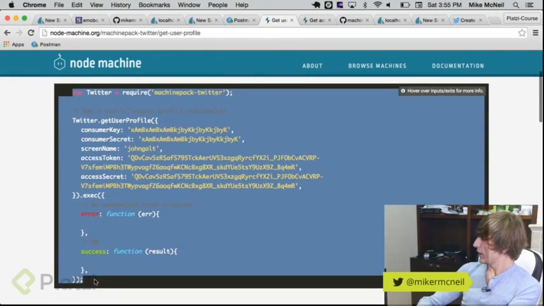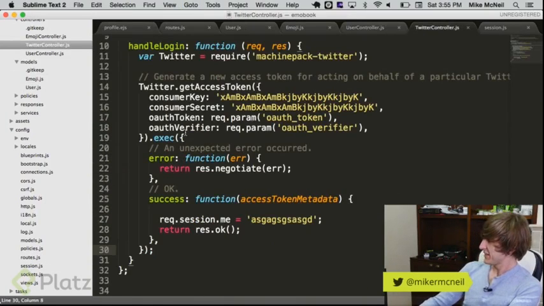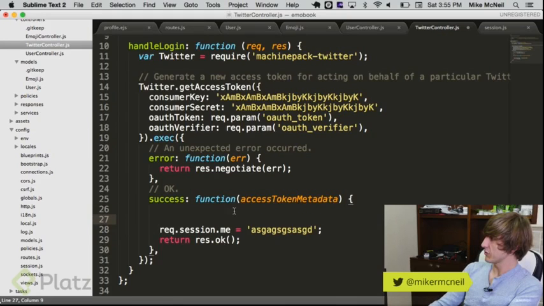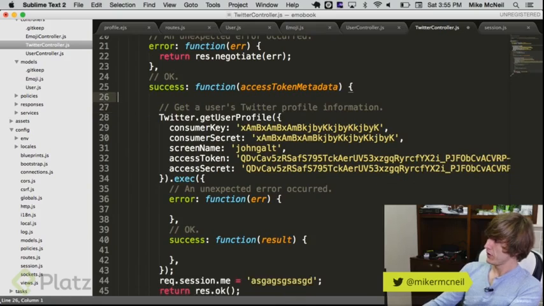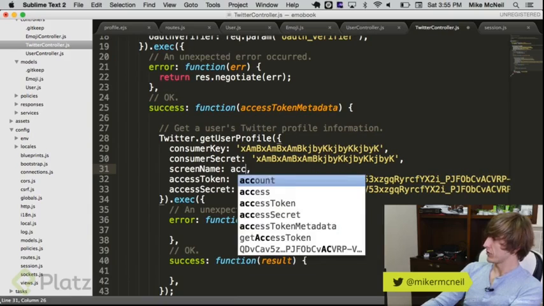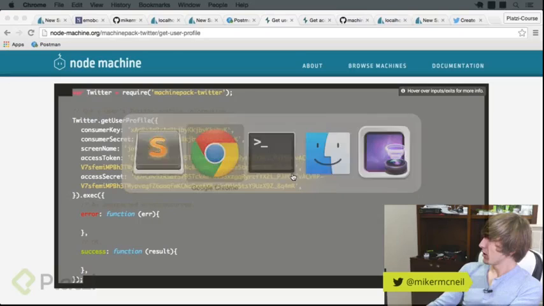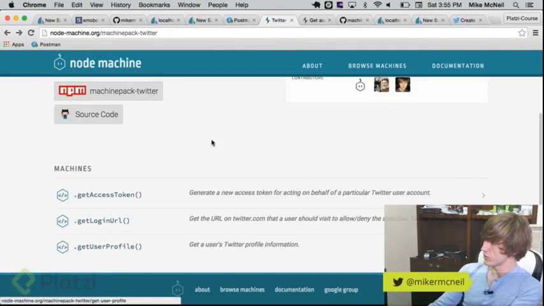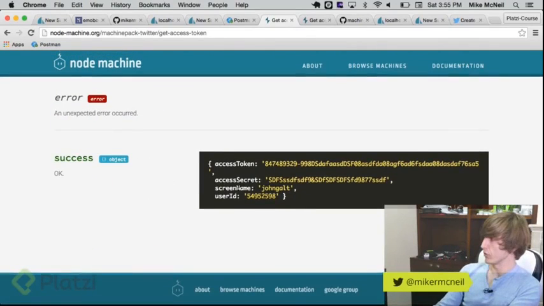We'll go in and paste this. So instead of just logging in as nothing, we'll also get this information. We don't need to require Twitter again because we already have it above. We're going to pass in the screen name that came back from access token metadata. And I know this came back because I can look on this website and I'll go to get access token and I can see that there's actually the screen name that comes back in the result.